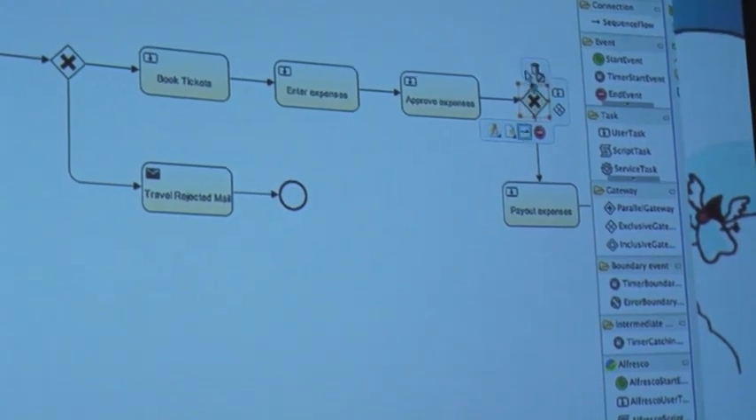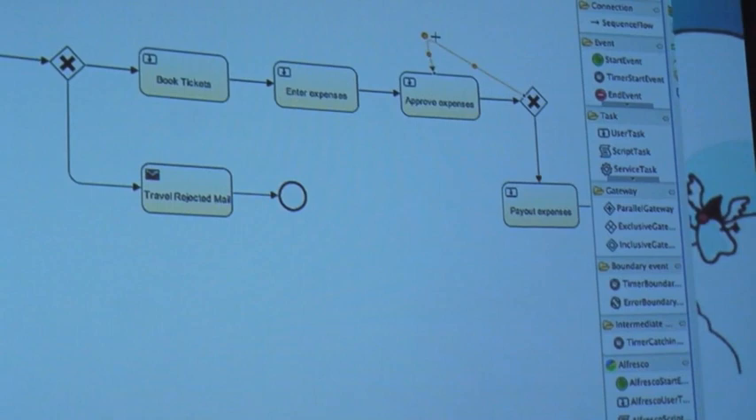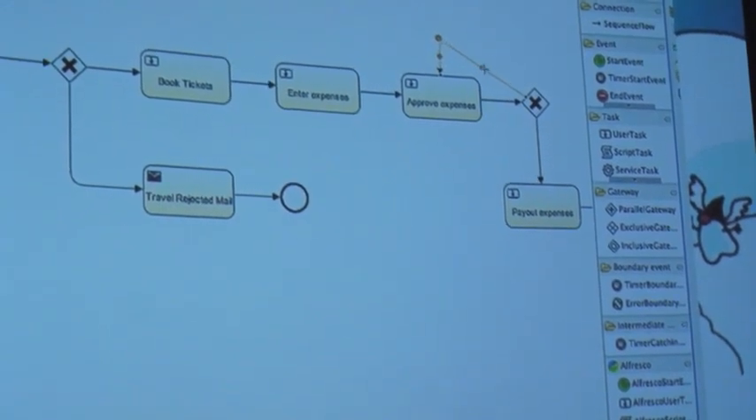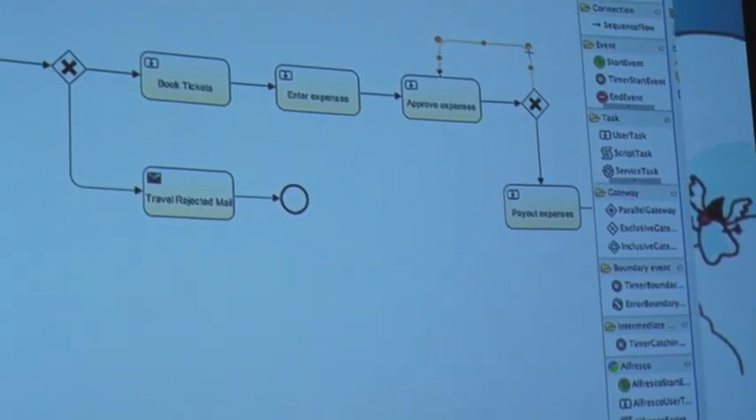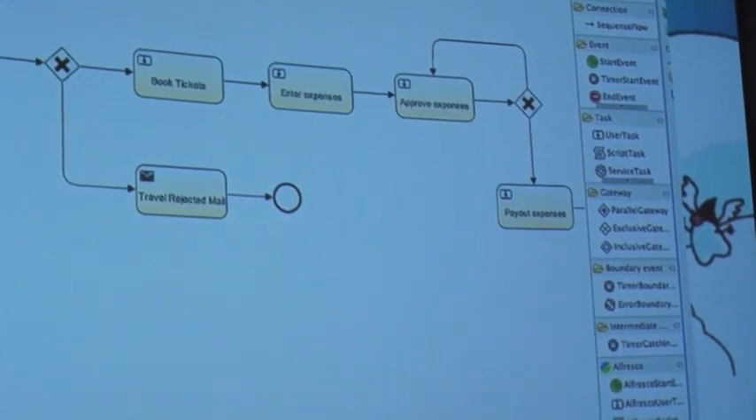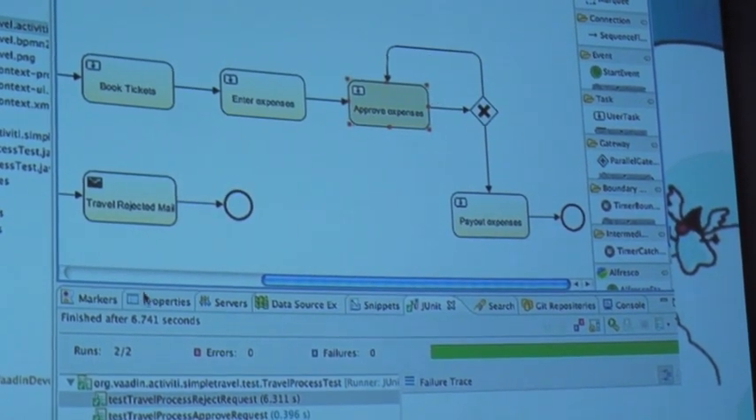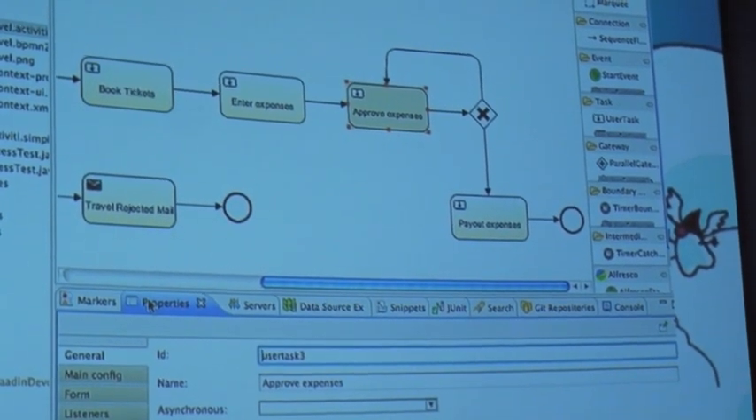One going down and one going back up. Just make it look a bit nicer. There. So then we go fill in some details to make it actually work, not just look pretty. Okay. It's back to enter expenses.